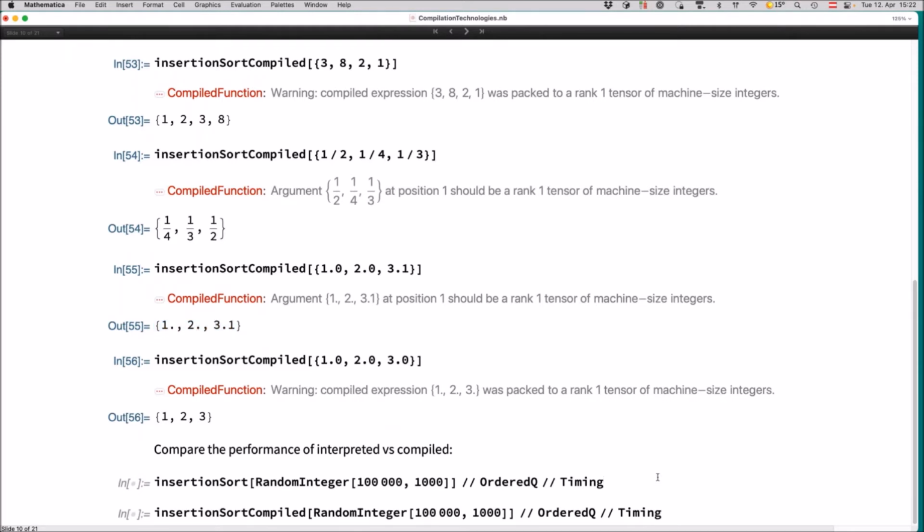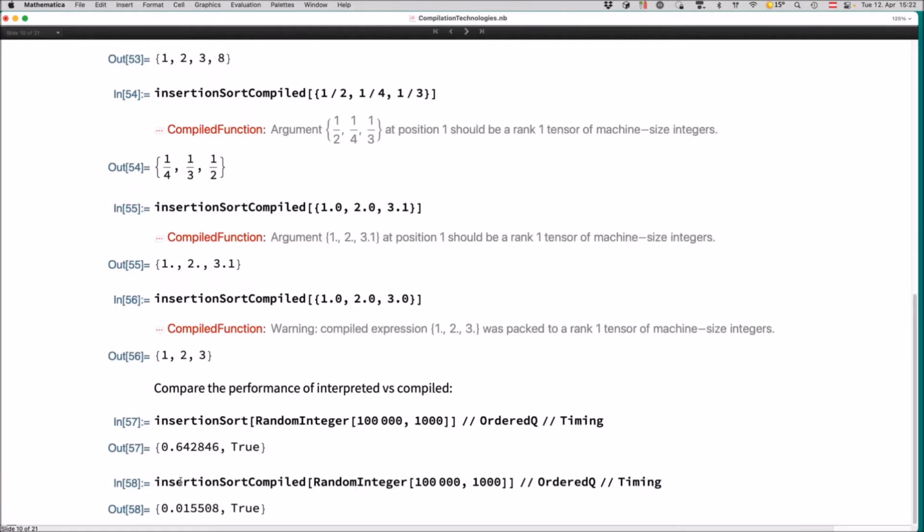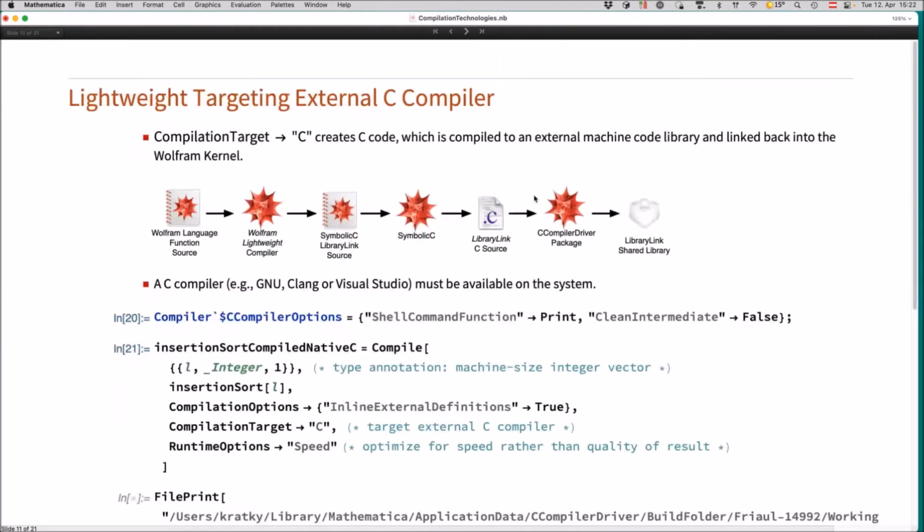Our interpreted version was very slow, always more than half a second. And if you use the compiled version here, you see we have a drastic speed up, going from half a second to less than a tenth of a second. But we can go beyond the Wolfram virtual machine by targeting an external C compiler.